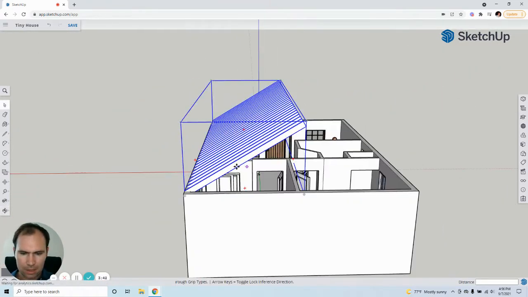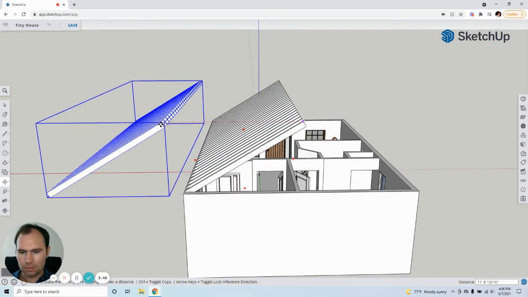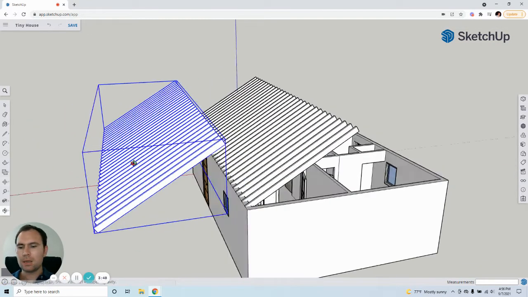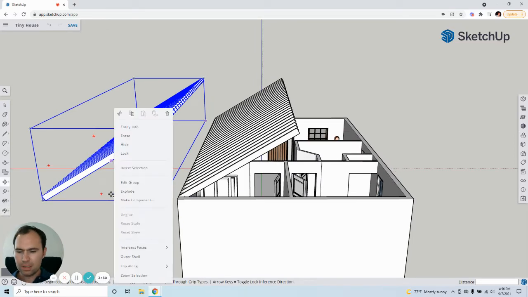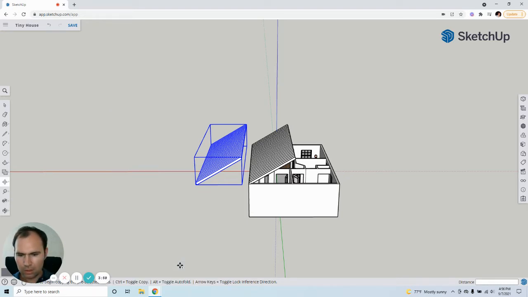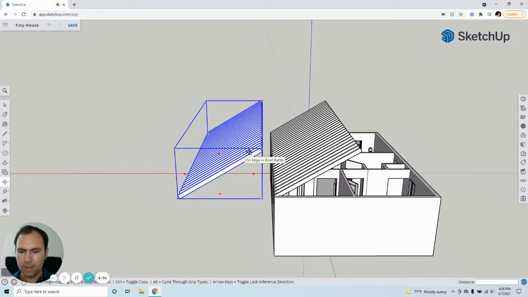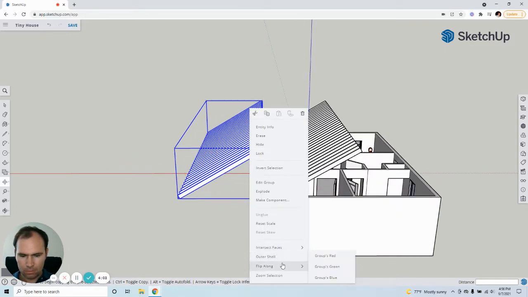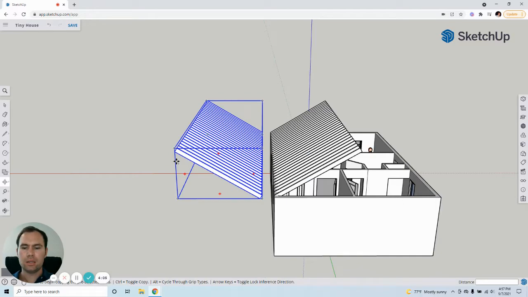We're going to take this and we're going to duplicate that out this way. Then we're going to flip it. Now this gets a little tricky, so I still mess this up, but we can go over here, right click on the group and go flip along green. Does that help us? No. Flip along red. There it is.